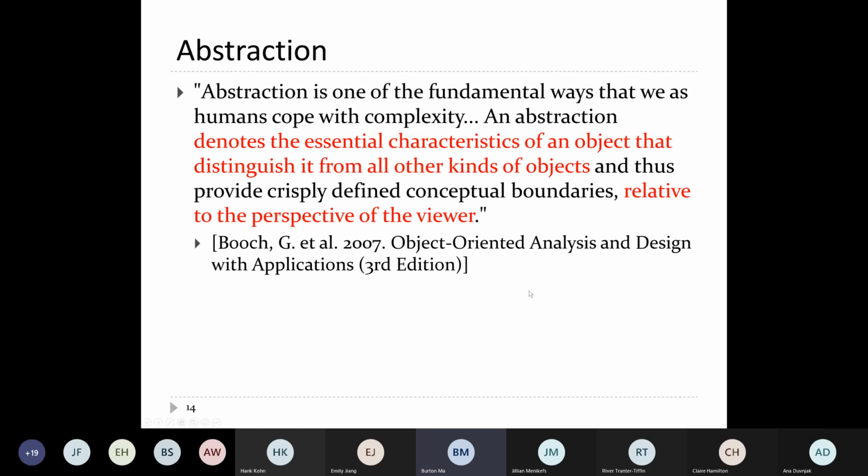This is a quote taken out of one of the main introductory textbooks in object-oriented programming. It's a book called Object-Oriented Analysis and Design with Applications, a pretty famous book in object-oriented programming. The quote here is that abstraction is one of the fundamental ways that we humans cope with complexity. And abstraction denotes the essential characteristics of an object that distinguish it from all other kinds of objects.